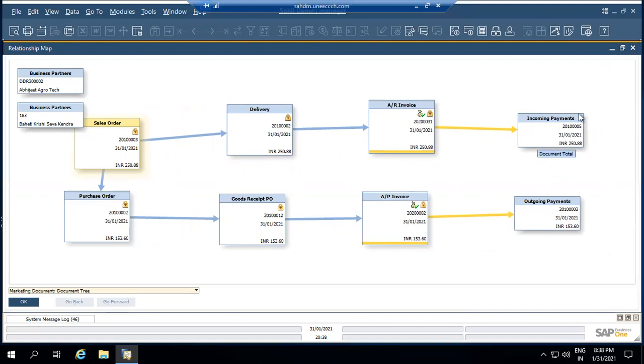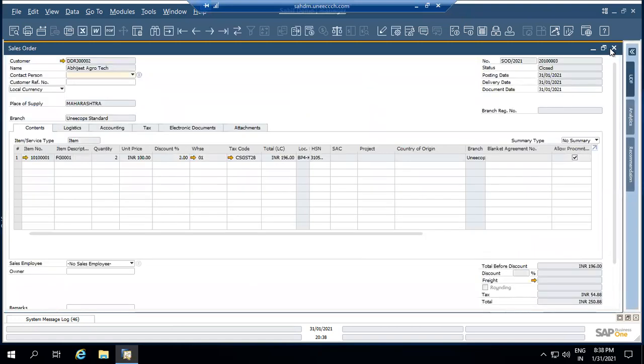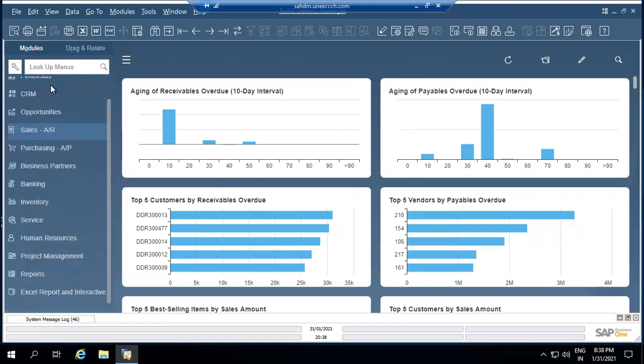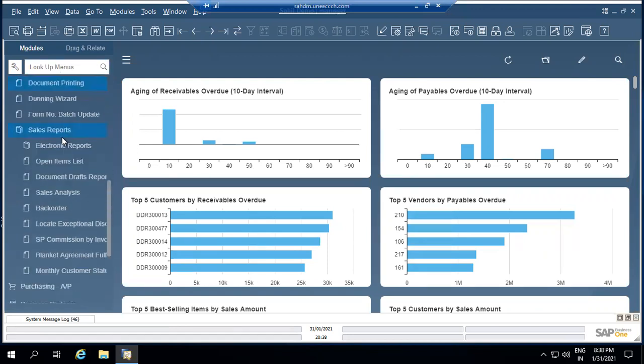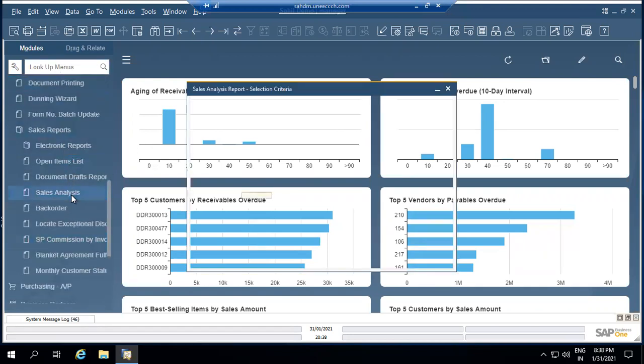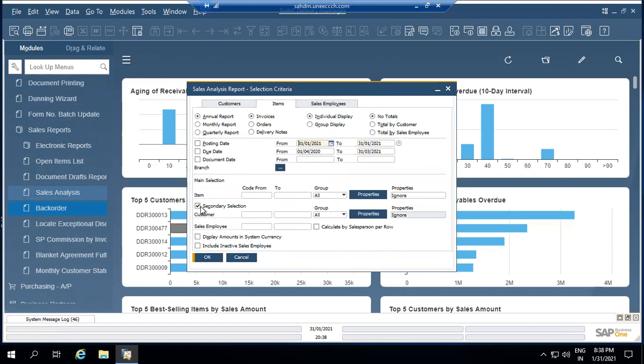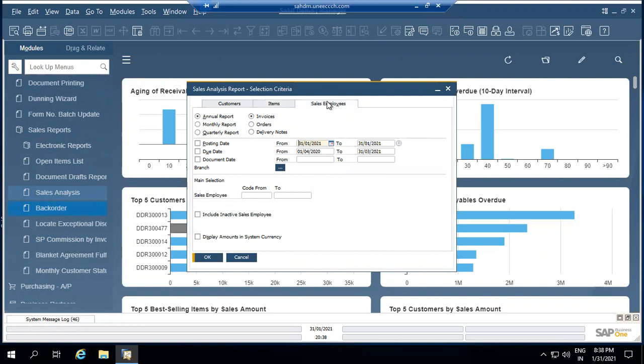Now, after doing all this transaction, there are some reports. For example, there are multiple reports in SAP B1, but I will show you one report related to the sales module. So I will open this sales analysis here. And you can see here, there are a lot of sections available, like customer. I can see this report customer wise, item wise. I can also see multiple selections like item against a certain customer, and I can also see sales employee wise. So I'll run this report for you.